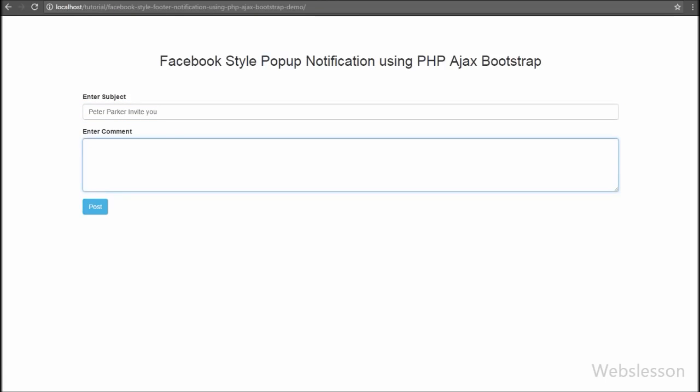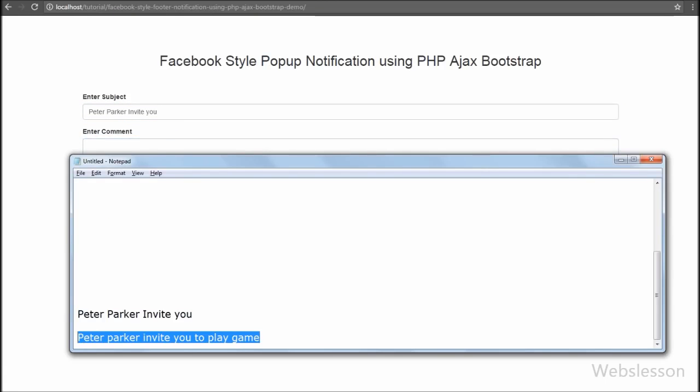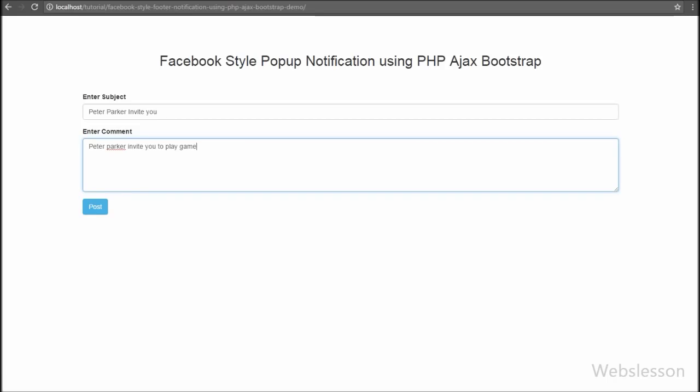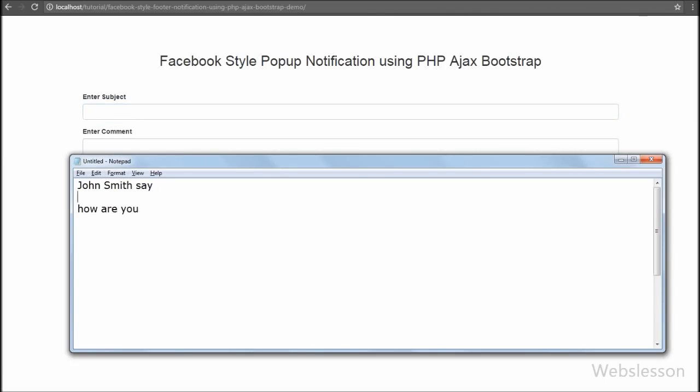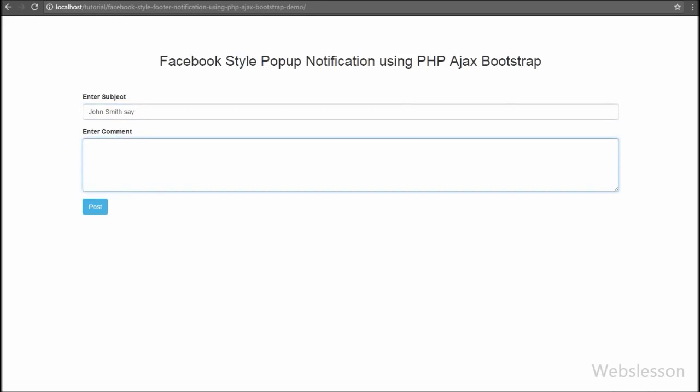and Bootstrap. In one of the previous tutorials we have already discussed a Facebook style header notification system using PHP with Ajax, jQuery and Bootstrap. In Facebook, suppose we share any picture or link, and someone likes or shares it, then we see a notification at the left footer side, and it disappears after some time. This type of Facebook footer pop-up notification system we have made using a PHP script with the Ajax jQuery method and the Bootstrap framework.